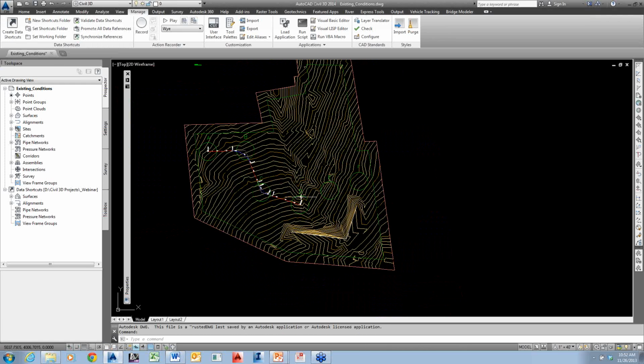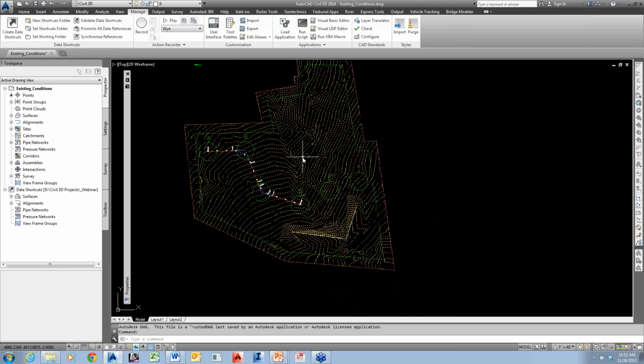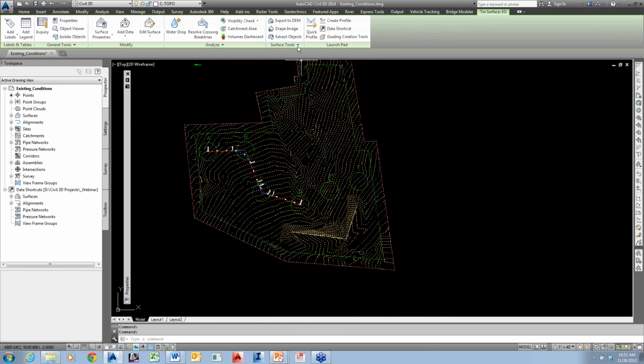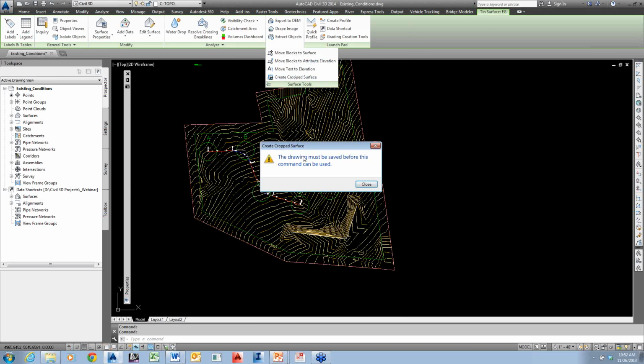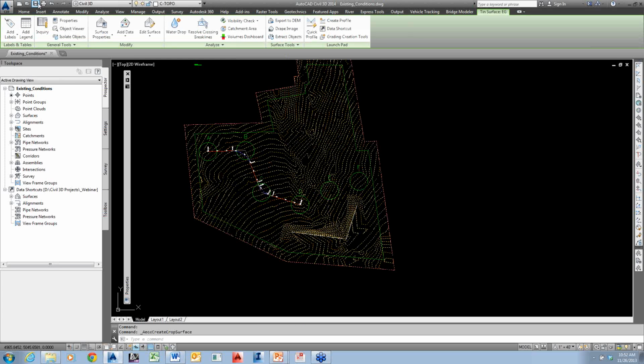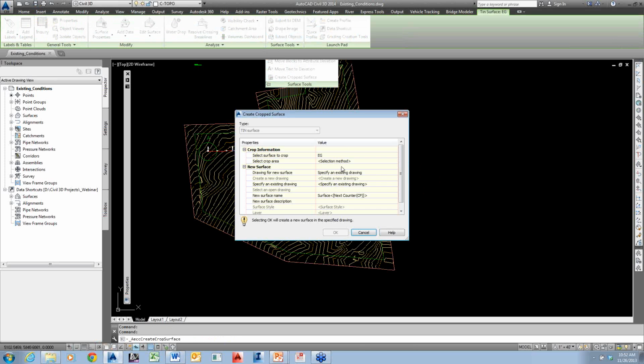So I want to create a new surface from a piece of this surface. So I'm going to grab the surface, and I'm going to create, under Surface Tools, a cropped surface. Apparently, I have to save the drawing immediately before doing this one as well. So I'll go ahead and do that again. I thought I just saved it. Apparently, I didn't. Save. Create cropped surface, and then you go through here.